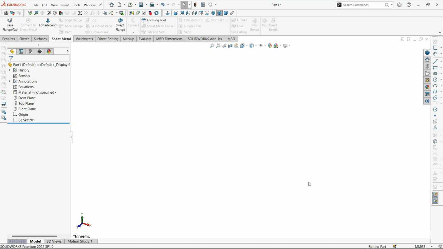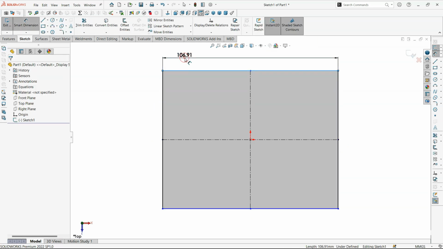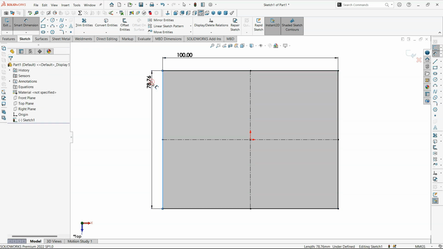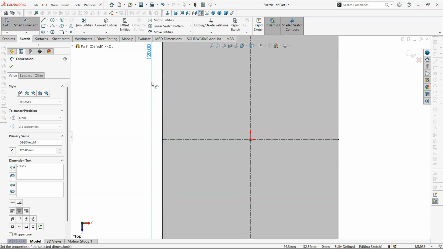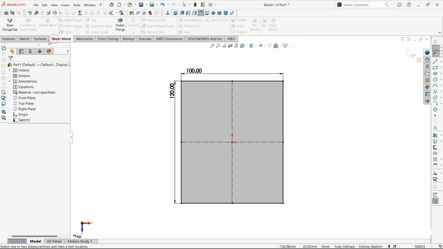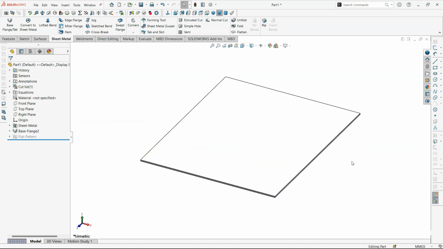So, in the previous lecture, we drew a rectangle of random dimensions. Let's say I give the dimension of 100 by 120. So, this rectangle has been drawn. Now by going to sheet metal, clicking on base flange and giving a thickness of 1 mm, I'm clicking on check and pressing enter. You see we have created a sheet.